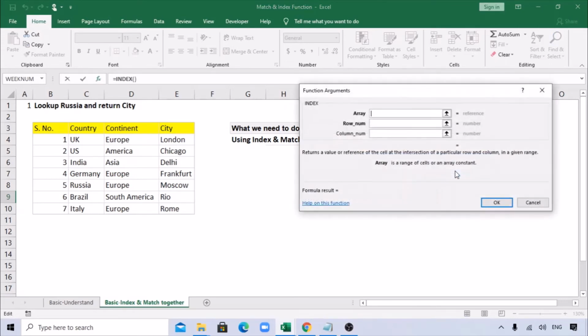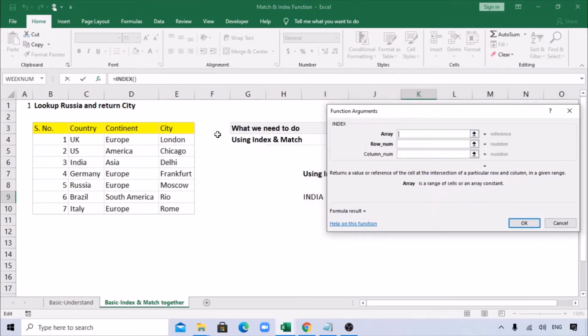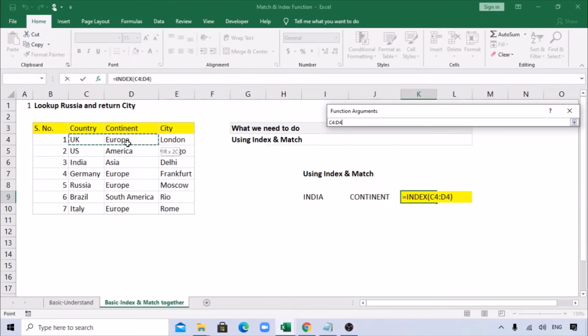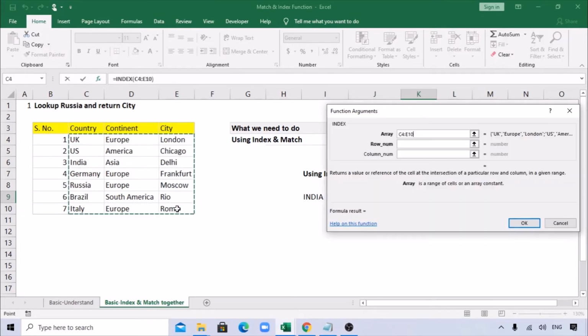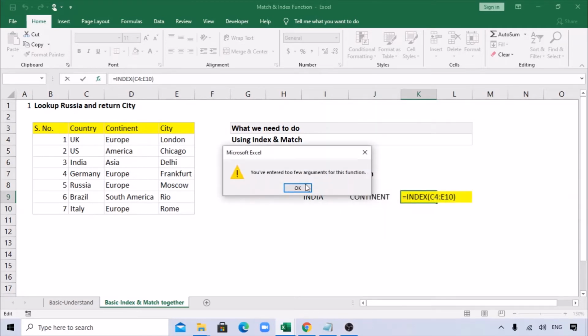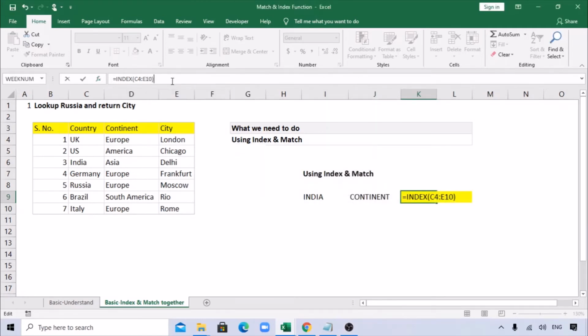The first one, array, is nothing but the range. So I'm selecting only the data, leaving the headers, right? Now we need to get the row number and the column number. For that, we're going to use a MATCH function. We have just the INDEX, we use the first part of it. Just click OK, you'll get an error. Okay, it has already closed the bracket, so I am just removing the bracket.